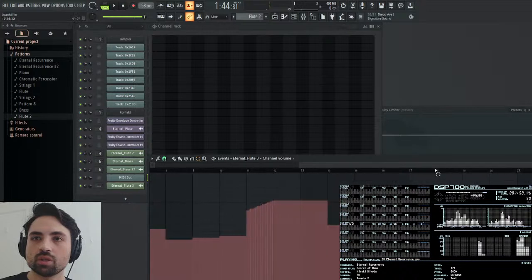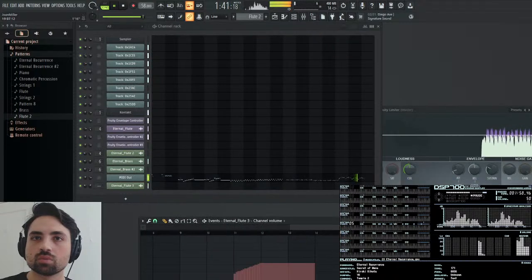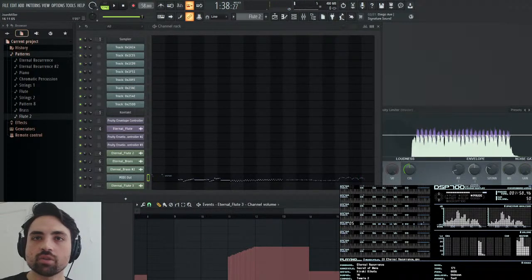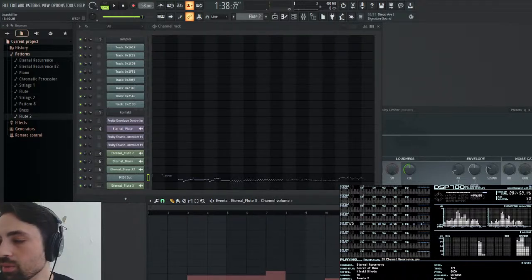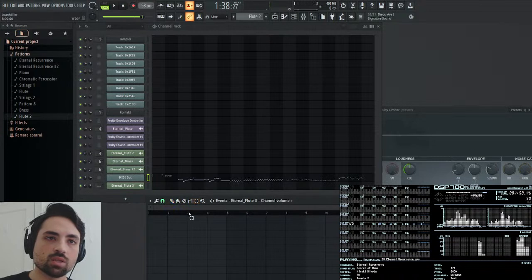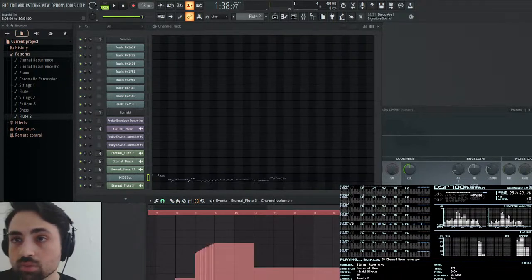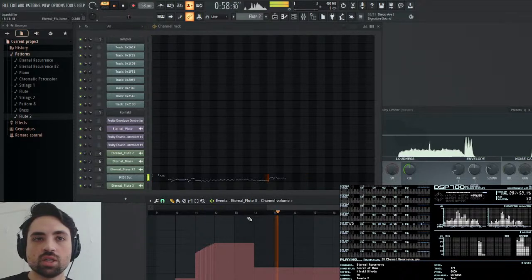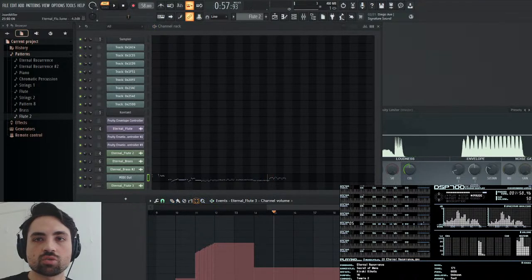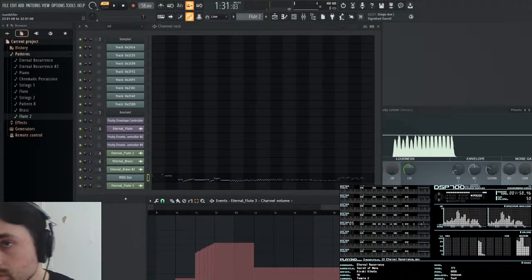Wait, did I get the whole thing? I don't know. That doesn't sound right. Let me undo that and let me select again this whole thing. Here we go. There's some at the end of that. I didn't need that, so I'll just remove this. This is the brass automation.